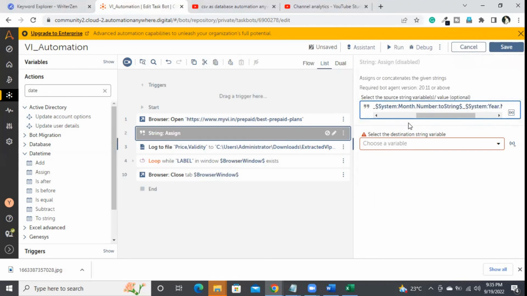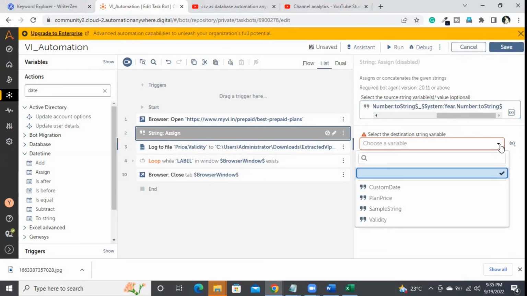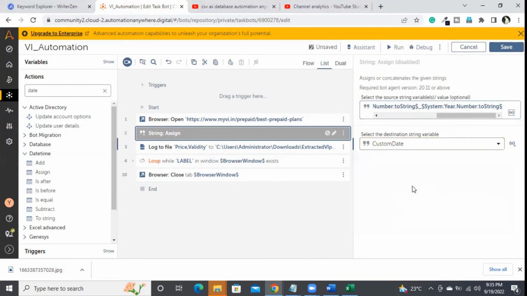So in this way, simply we can do that. We can do that using the date package as well, but it will take a lot of steps. But in this way, we can go with this single step. That's the reason I am demonstrating this method. You can go with this one. So in this way, we can save the number of lines and we can save the execution time as well. So I'm assigning to the custom date.